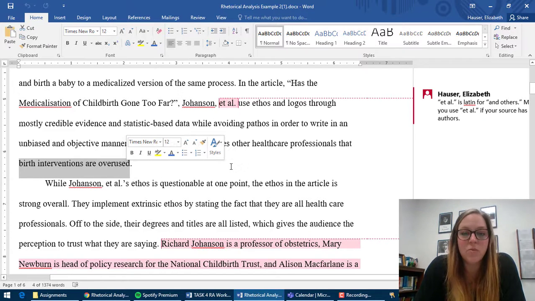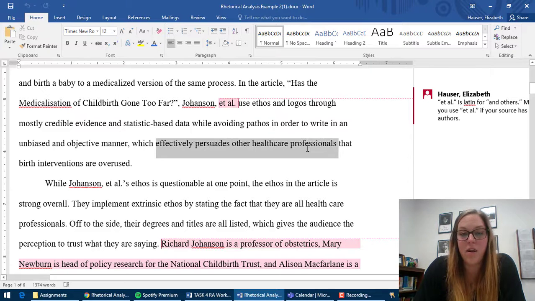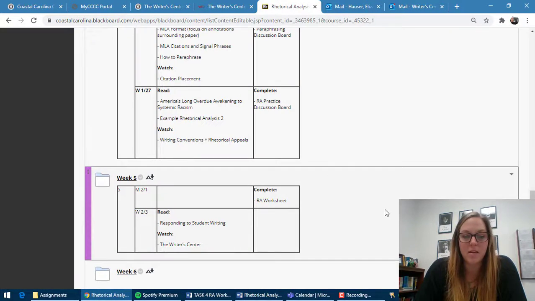Her argument in this rhetorical analysis is that Johansson et al. effectively persuade other health care professionals to believe that overall argument. Okay, so make sure that you are including in your working thesis statement your overall argument, whether or not the author of the primary article is persuasive or successful at persuading or effective at persuading, and then also your main points. How does that author use ethos, logos, and pathos? And that's it for your rhetorical analysis worksheet.